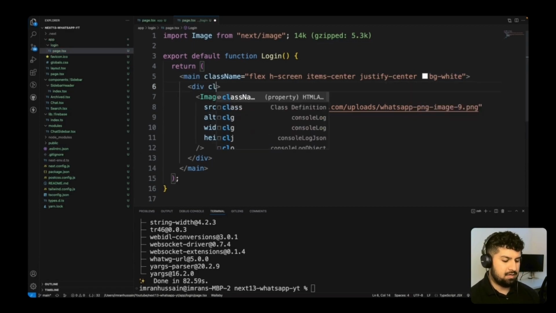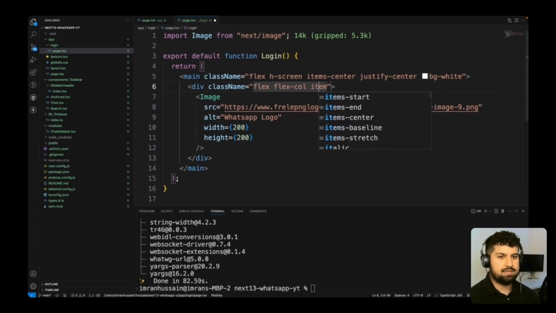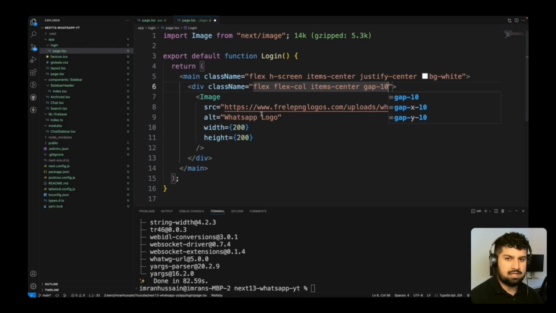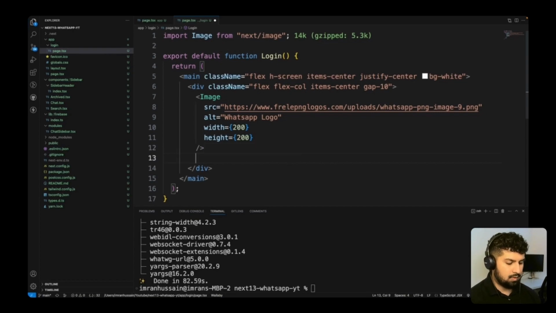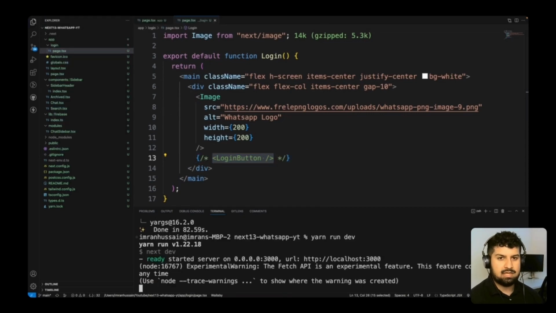In the outer div, I now need to give styling in here. This will be a display of flex and a flex direction of col, which is column, items of center, and then finally a gap of 10, which means separate the children inside here. So we have an image, and I also want a login button, which I will create a login button component for. Now we can just comment this out. And now if I save all, now I need to start my application again.